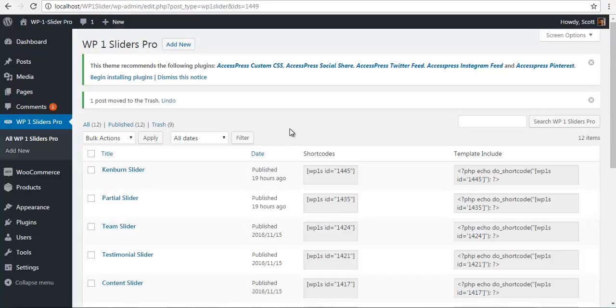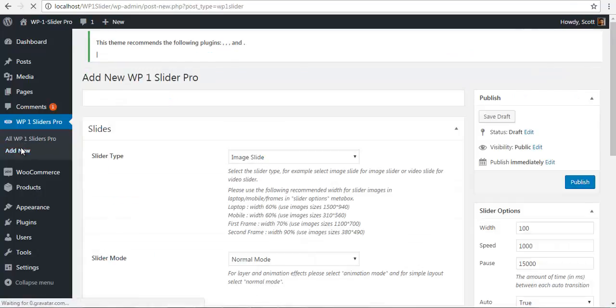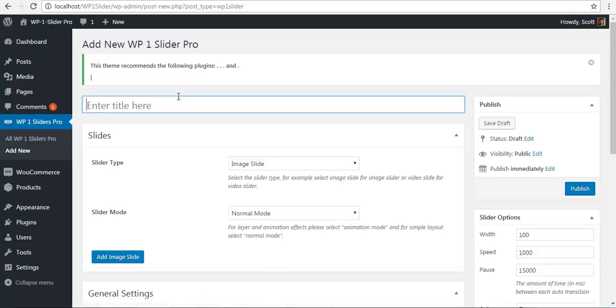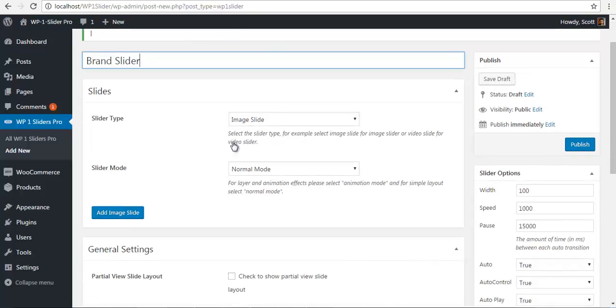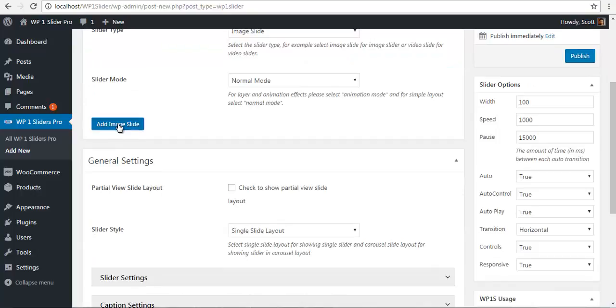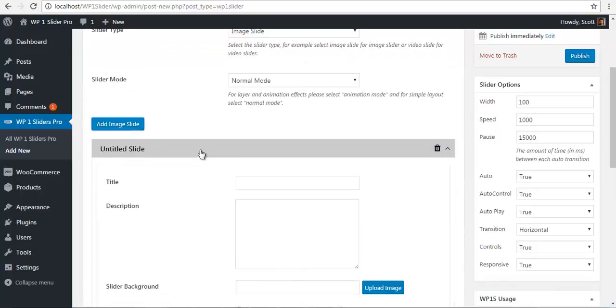So to do this, we'll go to our backend and create a new slider. Once we have created it, we'll just name the slider brand slider. So we'll select the slider type as image slide and mode as normal. We'll quickly add some images.